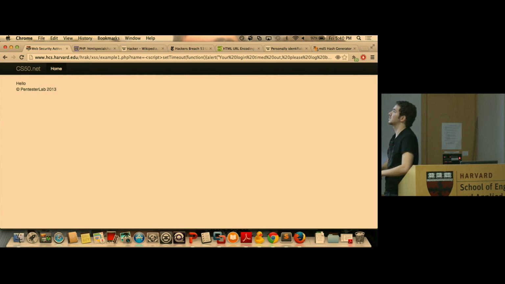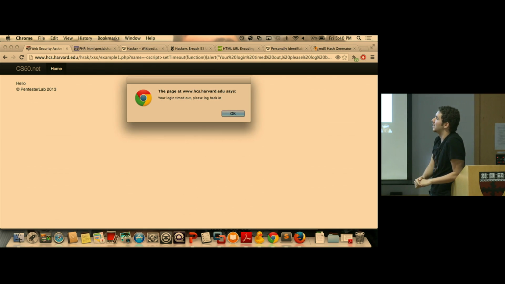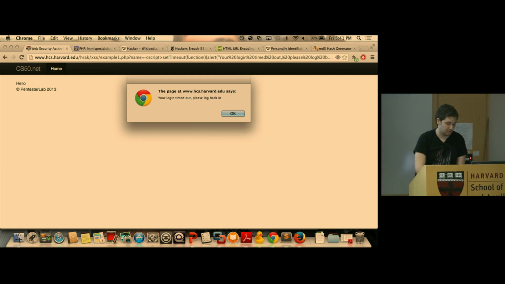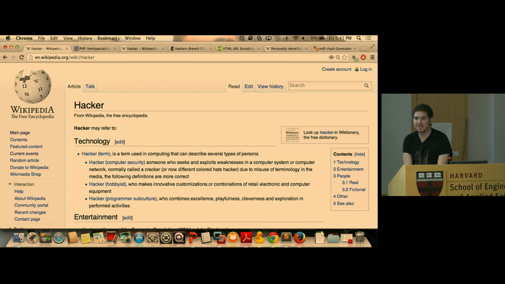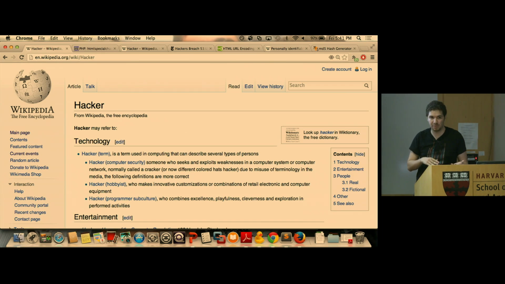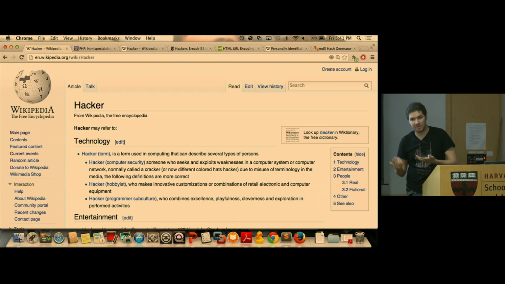So if I send this website to someone, they're going to be browsing around, calm, nothing's happening. And in 5 seconds, it's going to say your login timed out. Please log back in. Once they click OK, I'm going to take them to another website. Presumably, the website is going to be a lot similar to the website that they were in before. And they're going to log the credentials into my website instead of their website.